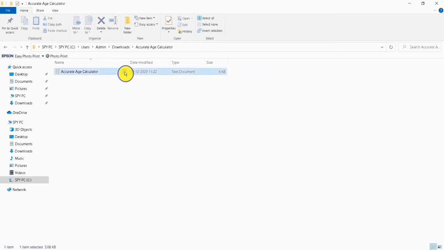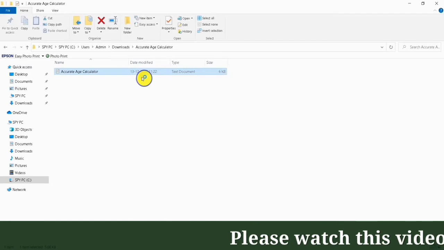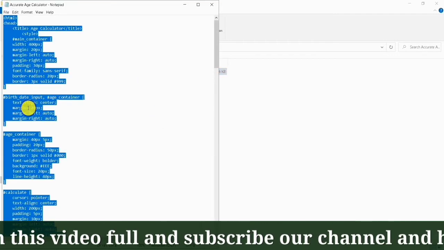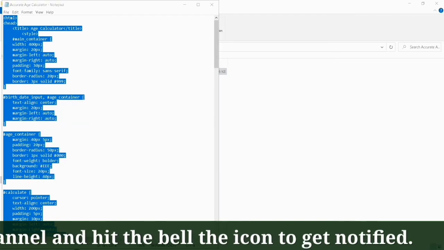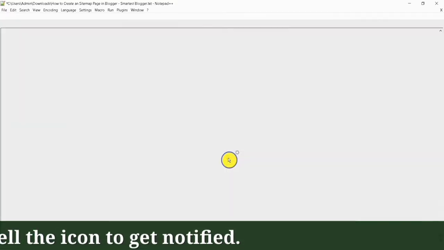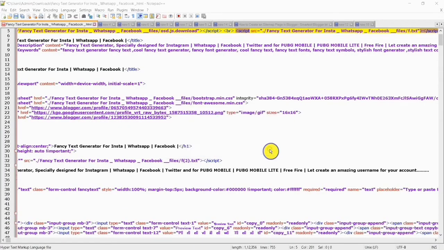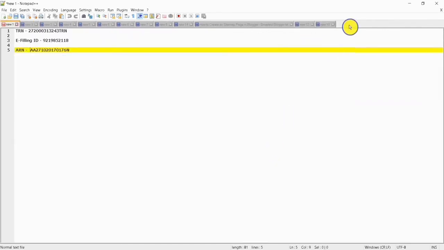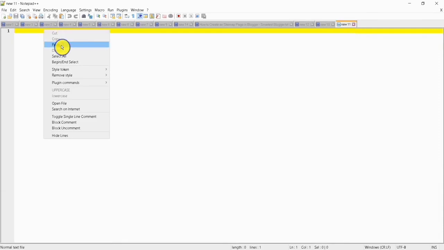Here you can see a txt file has been mentioned. You want to click that and open it. After opening, you want to select all and copy this code. After copying this code, you must have Notepad++. So after opening Notepad++, I will create a new page. After creating a new page, paste all that code here.